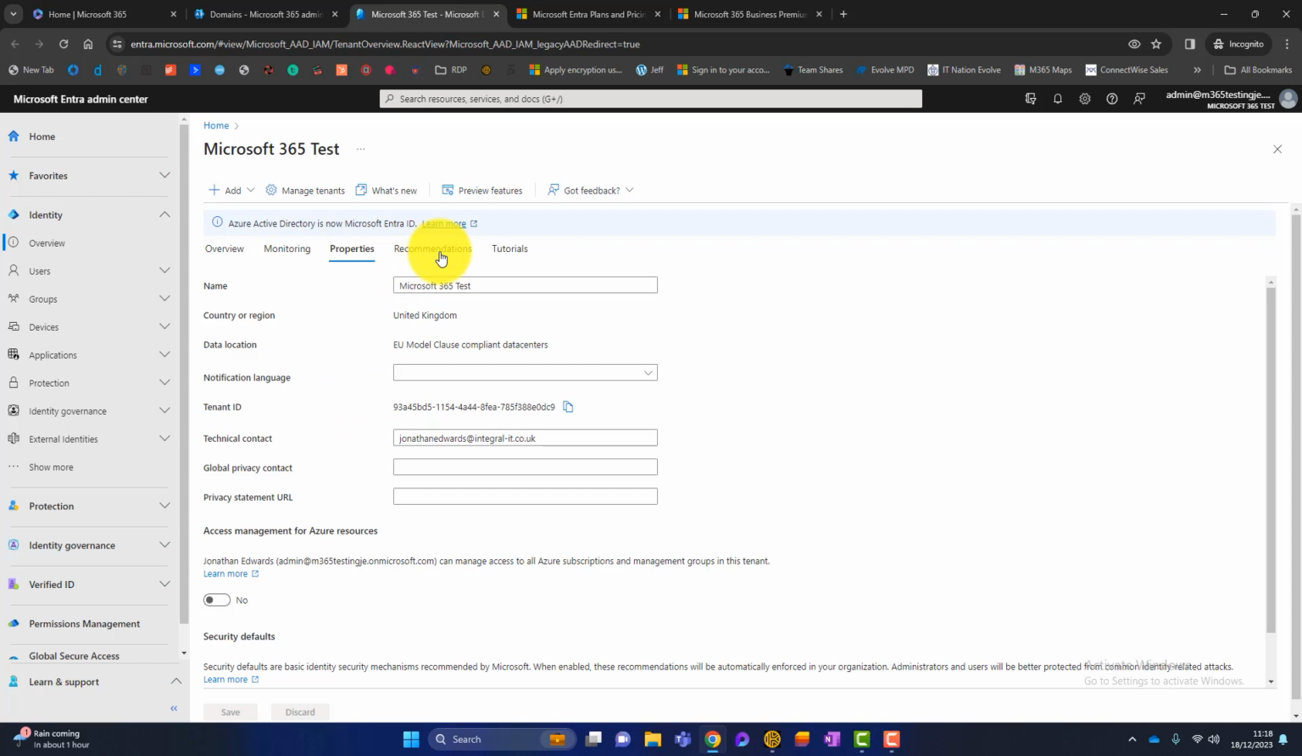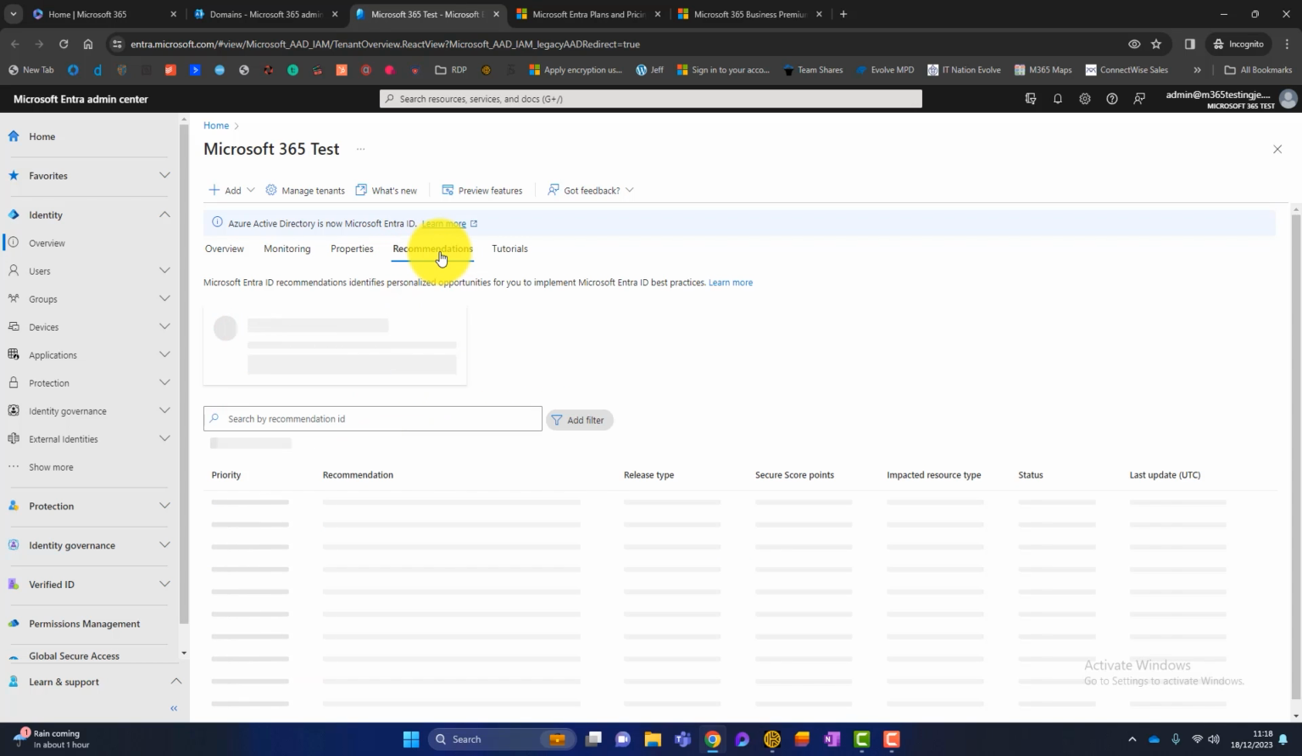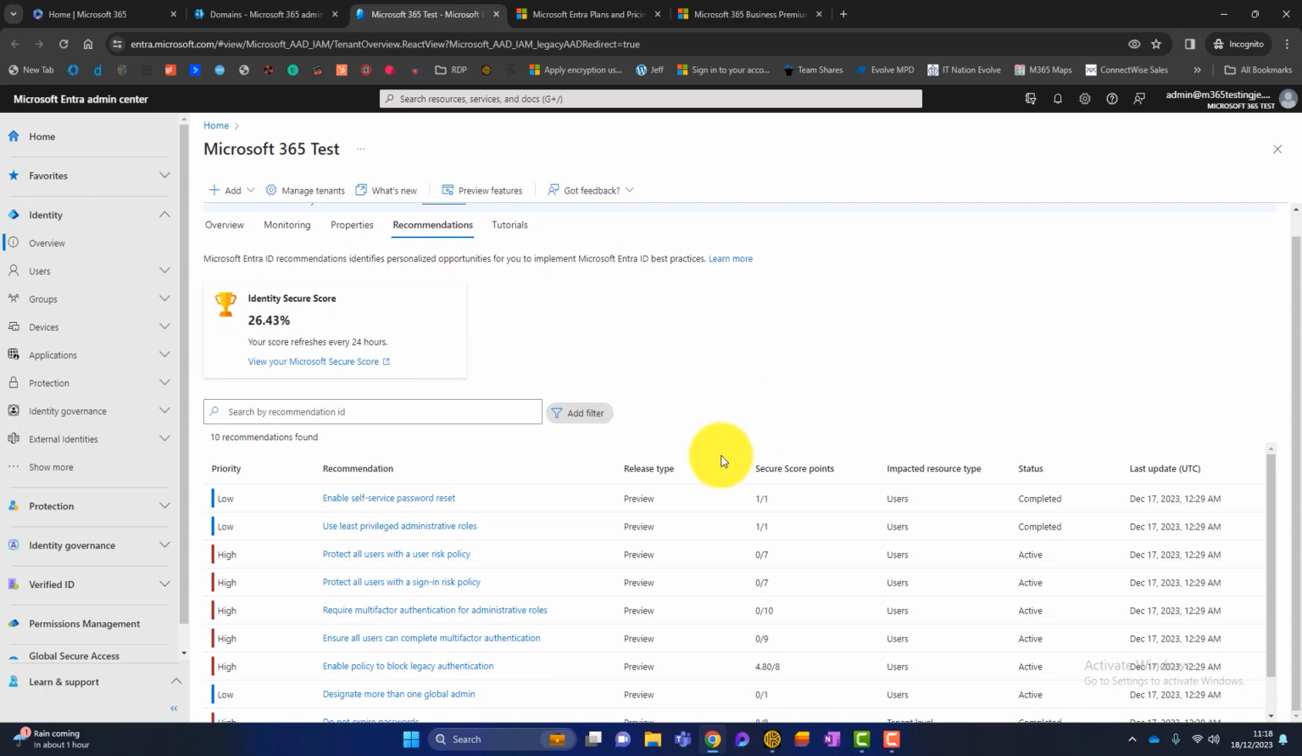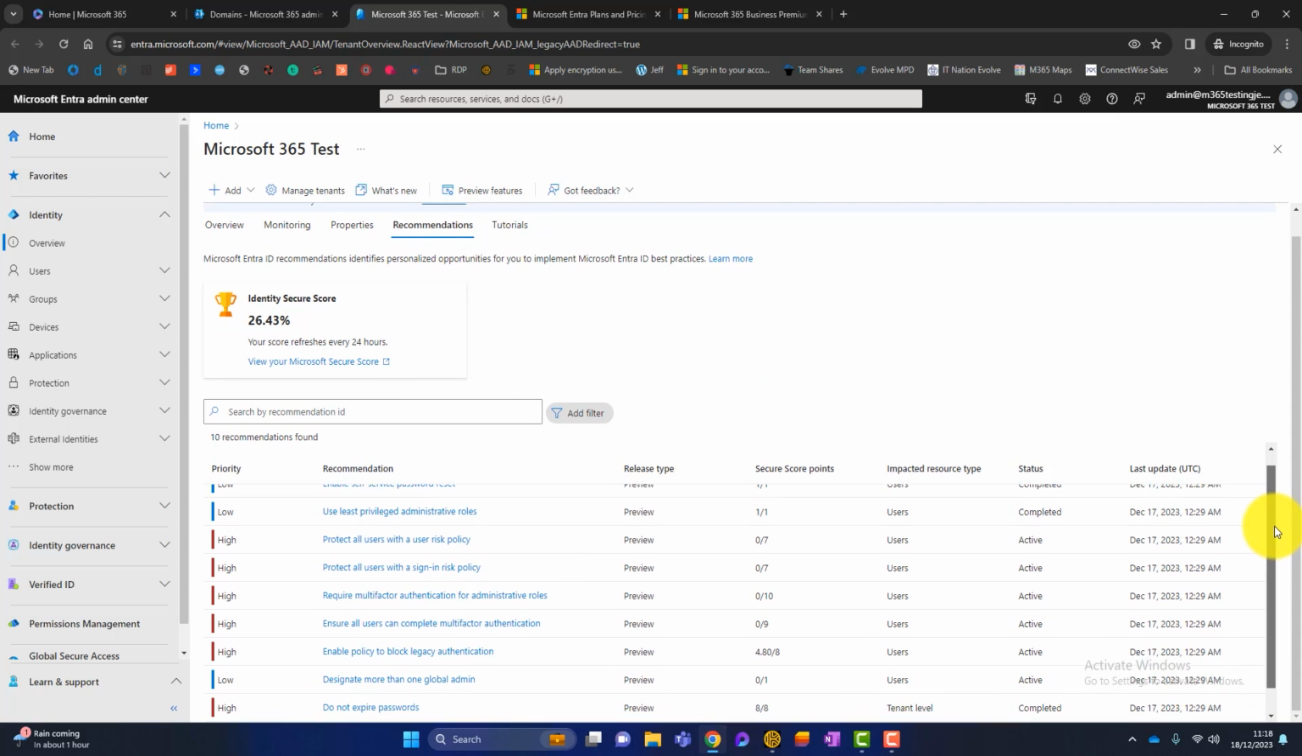And then we've got an interesting section that we are going to move on to in a moment, but this is called the security score, okay? So this tenant gets a 26% security score. That's not very high. That means that there's a lot of security improvements that we can make to this test tenant. And Microsoft make it very easy for you, because they tell you everything you need to do below here that can improve your security score.